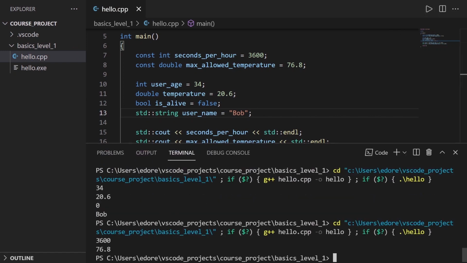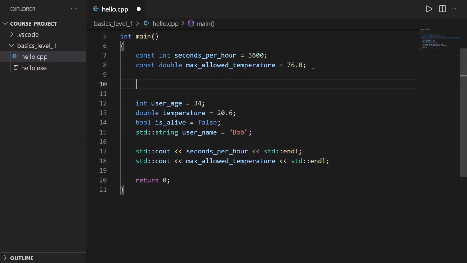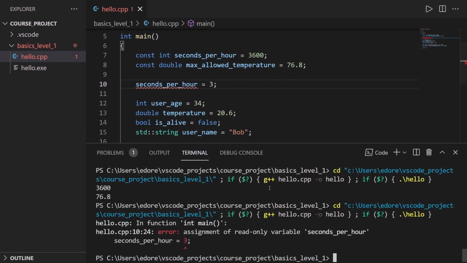You can see we have the two values here. And now I'm going to try to modify seconds per hour is equal to, let's say, 3. So this is an integer. I'm just trying to modify the integer. Now, if I run that, actually, we have an error at compilation because you can see error assignment of read-only variable seconds per hour. So read-only means you can only read it, so you can only get access to it, but you can't modify it, okay, because of the const keyword.